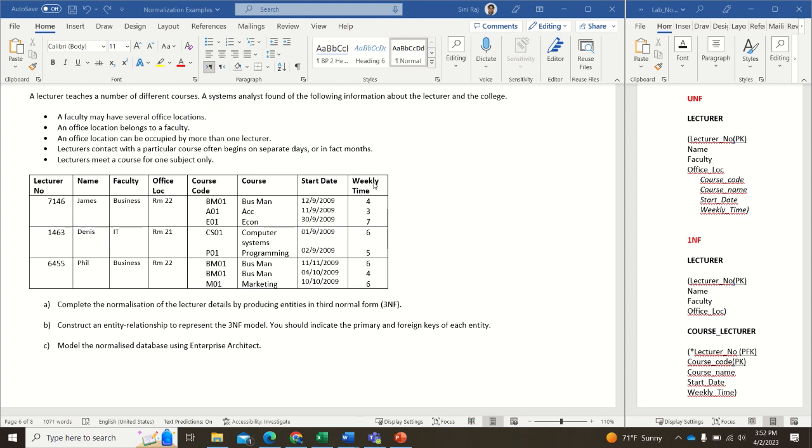Now let's see another example which is given here. A lecturer teaches a number of different courses and there are many different rules which are given. Okay, and the table is also given. So you need to complete this example.